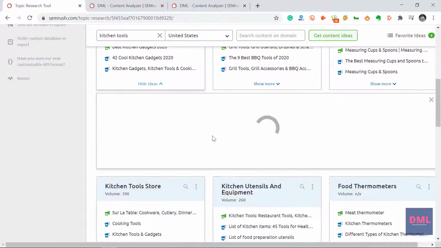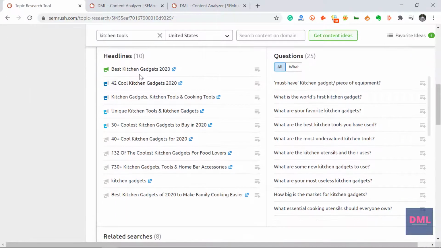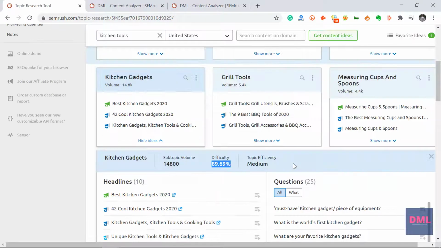Let's see if we have something good. Okay, we have kitchen gadgets here. We can see the subtopic volume is 14,800, difficulty is 89%, and the topic efficiency is medium. Then again, SEMrush compares the top 10 ranking pages in Google, and it gives us the headlines so that we can have an idea of what type of post or content we should be creating. It also gives us all the relevant questions that are present here.